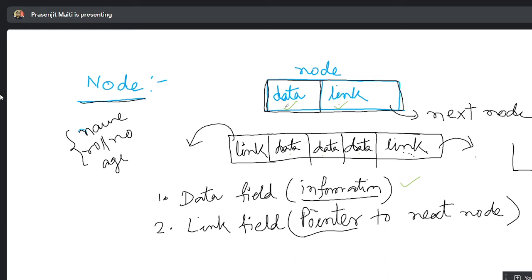In the data part, we store the information. Here we can store, suppose, your name, your roll number, your age, or we can store the whole thing: name, roll number, age. So this data part contains either one single piece of information, suppose only age, or more than one piece of information, suppose a student's name, roll number, age. Up to this, is it clear?